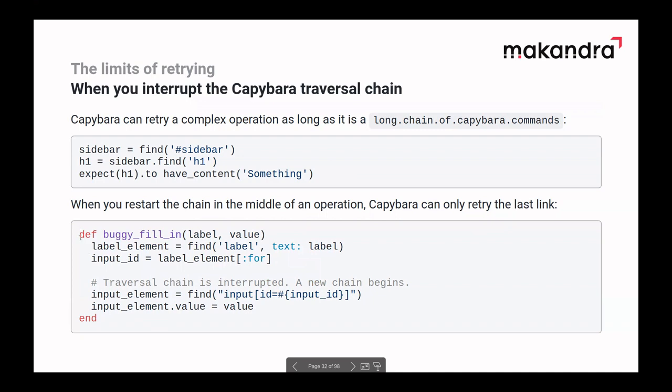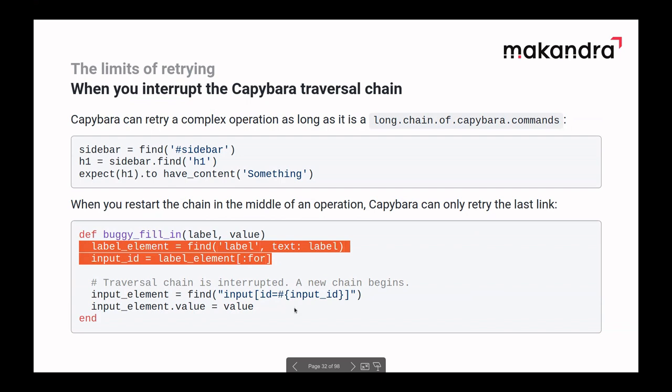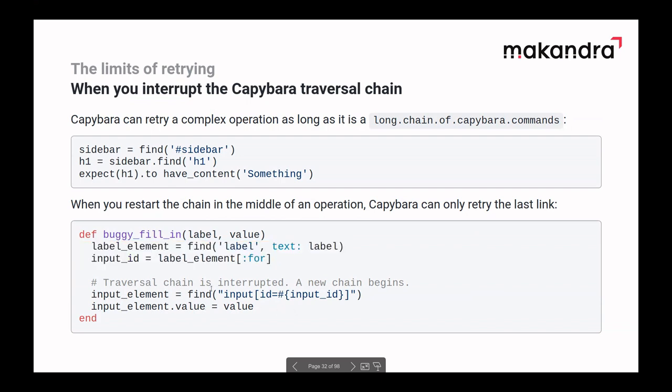So what we do here, we made a bad implementation of the fill-in method from Capybara, where we want to find an input by its label, and then set a value. And what we do here is we manually resolve the connection between the label and the inputs, and we make a second find for the input element down here. And when we restart the find, we start a new chain for Capybara, and we would never retry the find above this. So don't do it like this. Just use fill in. Just had to use some example that is broken.